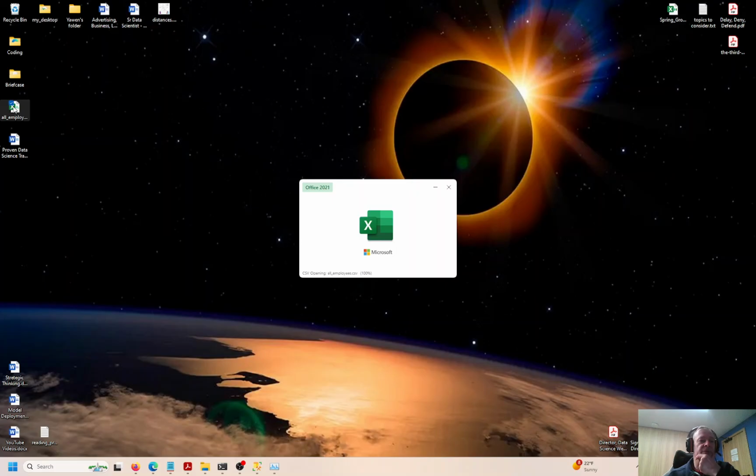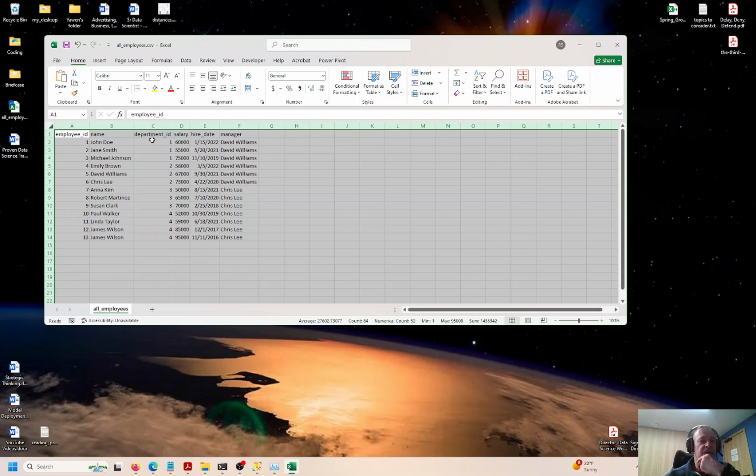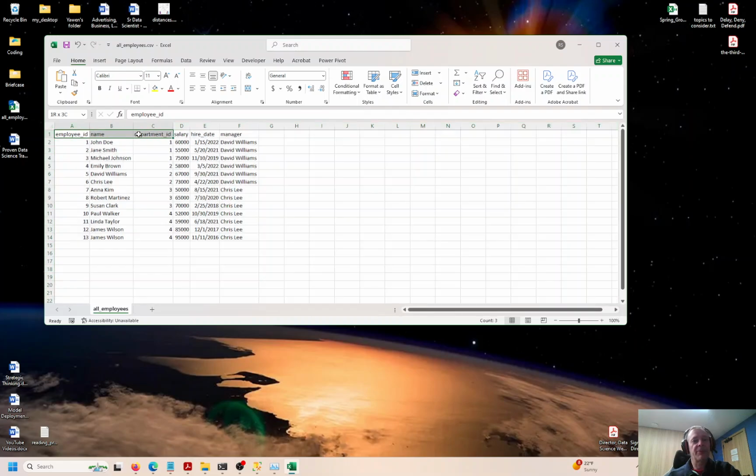Here's the CSV file. I'm going to push this into a data frame and then push that into a table in SQL Server. Okay, so we have employee ID, name, department, salary, hire date, and then manager. So here's the new column. With manager, I'm saying David Williams is the manager here, and Chris Lee is the manager here. Okay, so that's fine. Actually, David Williams is the manager of Chris. So we could assume David is the CEO.